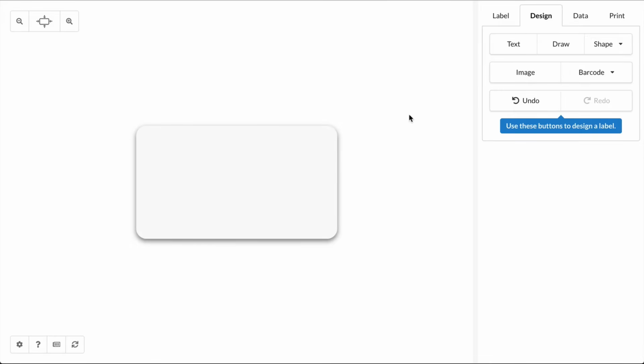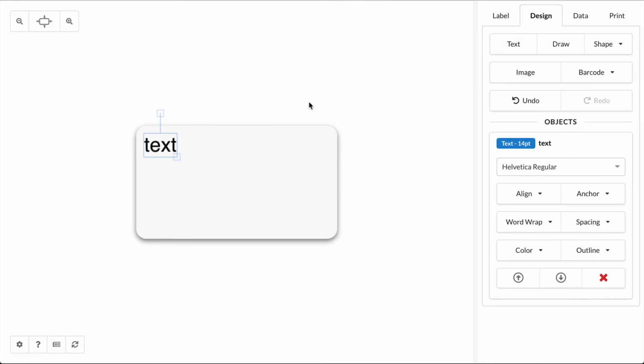Let's take a look at the text object of LabelLive. Text objects can be resized. They can be rotated. If you hold down the Shift key while you rotate, you can lock to different angles. If you double click, you can edit the text. If you want to do multi-line text, that's easy too.